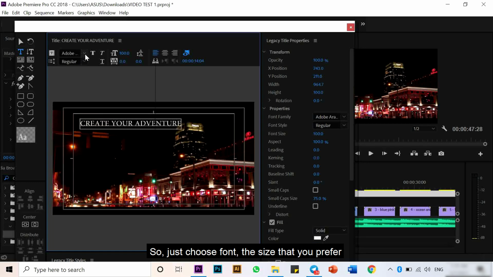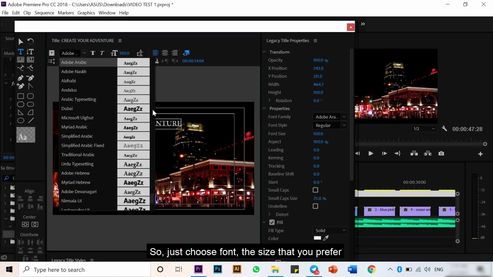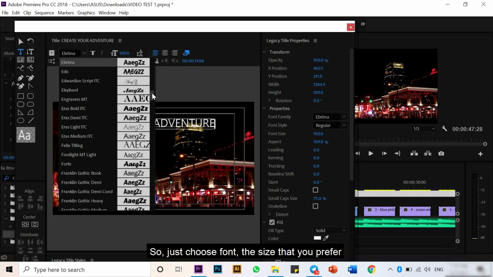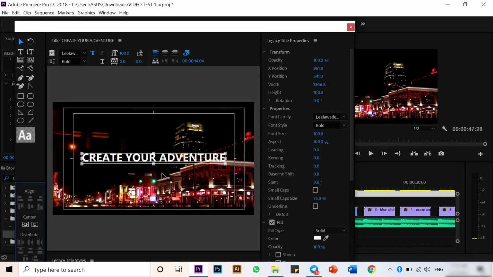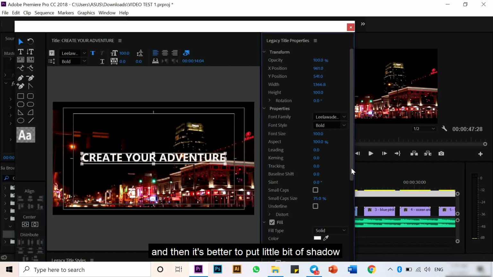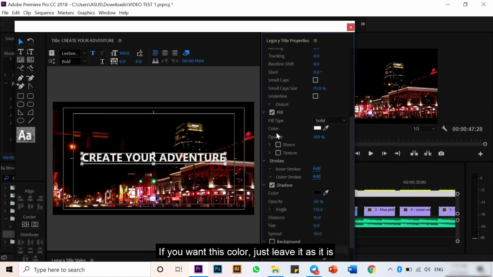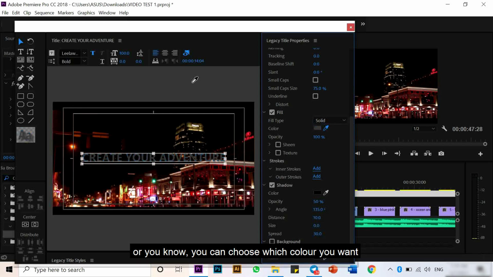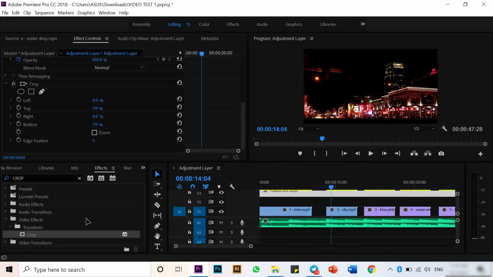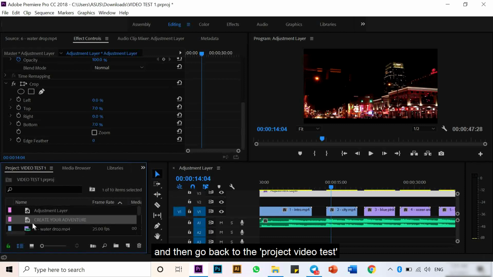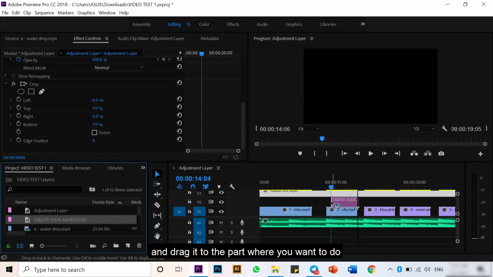Yeah, so just choose the size that you prefer, the font that you prefer, and then it's better to put a little bit of shadow. If you want this color, just leave it as it is, but if you want to change it, just double click, or you can choose which color you want. But I don't want this color, I just want the white one. So there you go. And then go back to the project video test and drag it to the part where you want it.